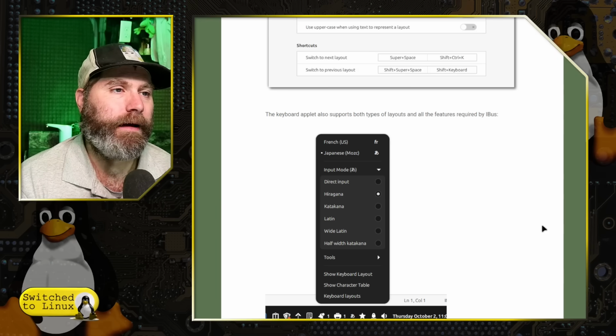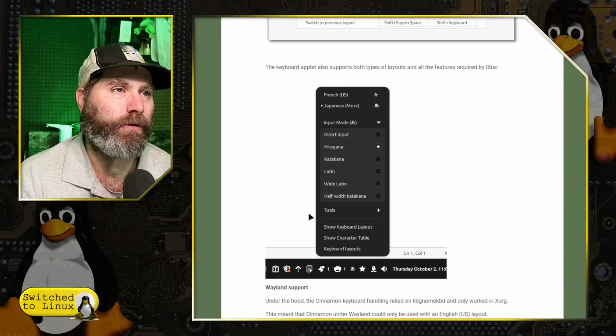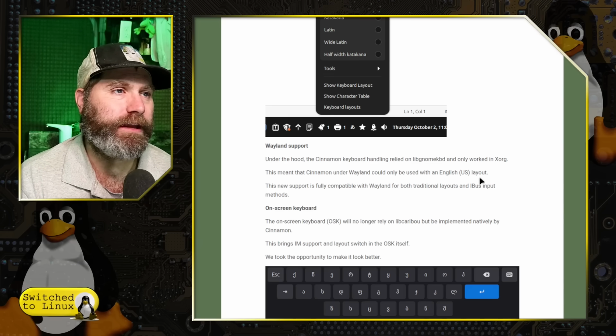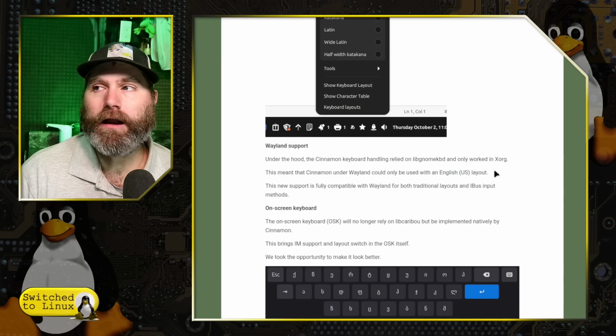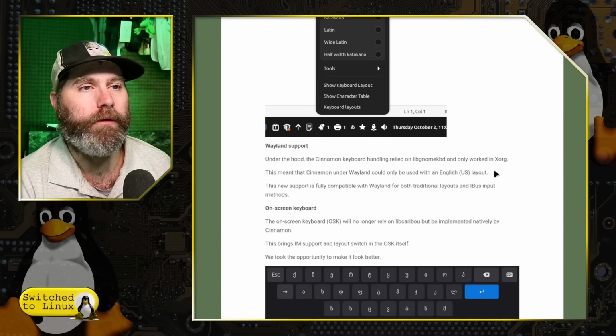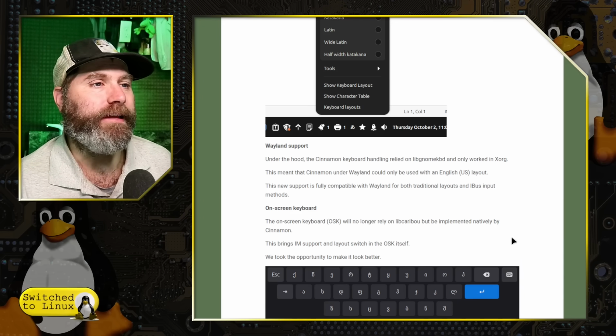Here's what it looks like on the keyboard applet if you're using that, for people with a need to change that. And ultimately what this had to do with was Wayland support. They used libgnomekbd as their old keyboard handler, which only worked under X. So of course that was not going to work as a viable solution going forward. And so that has been replaced.